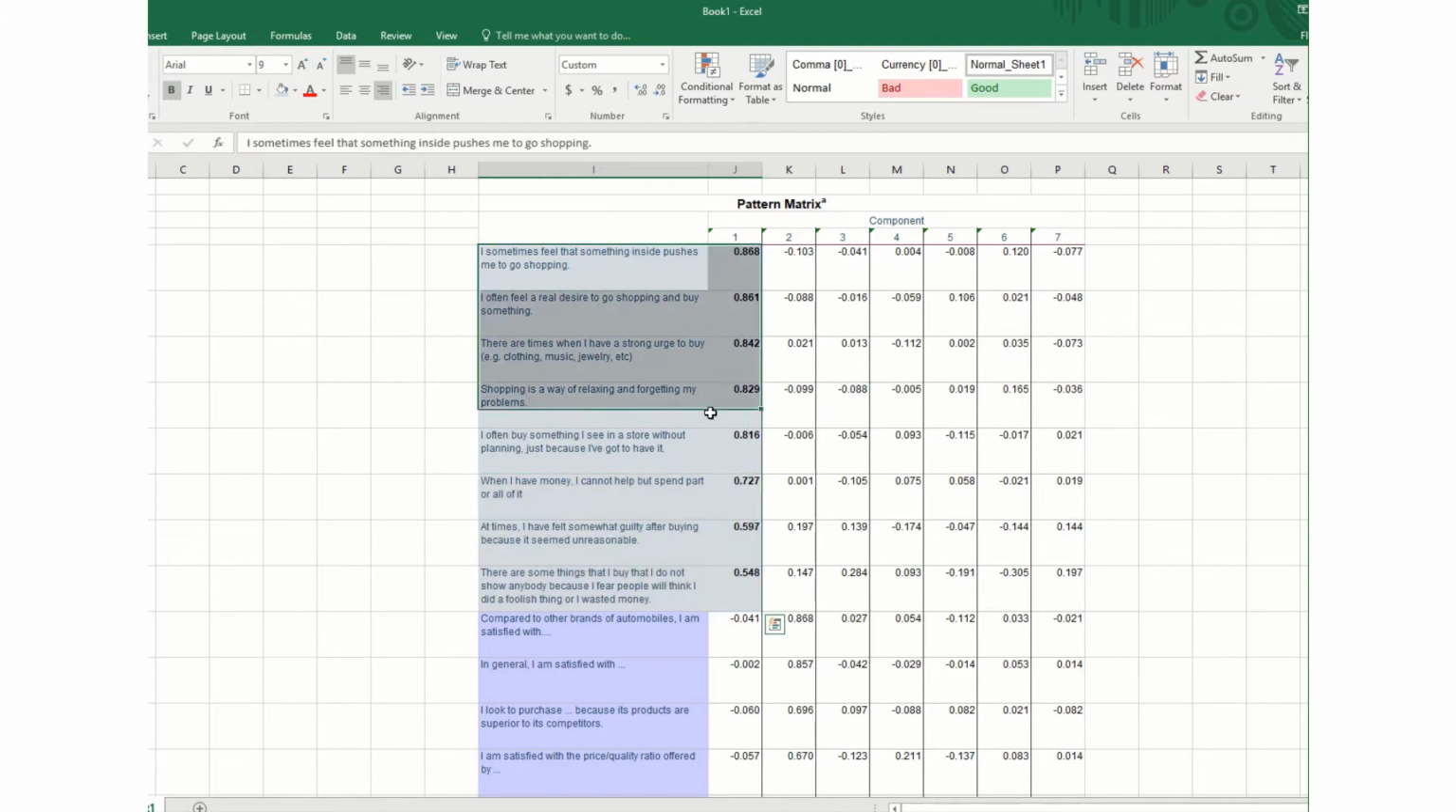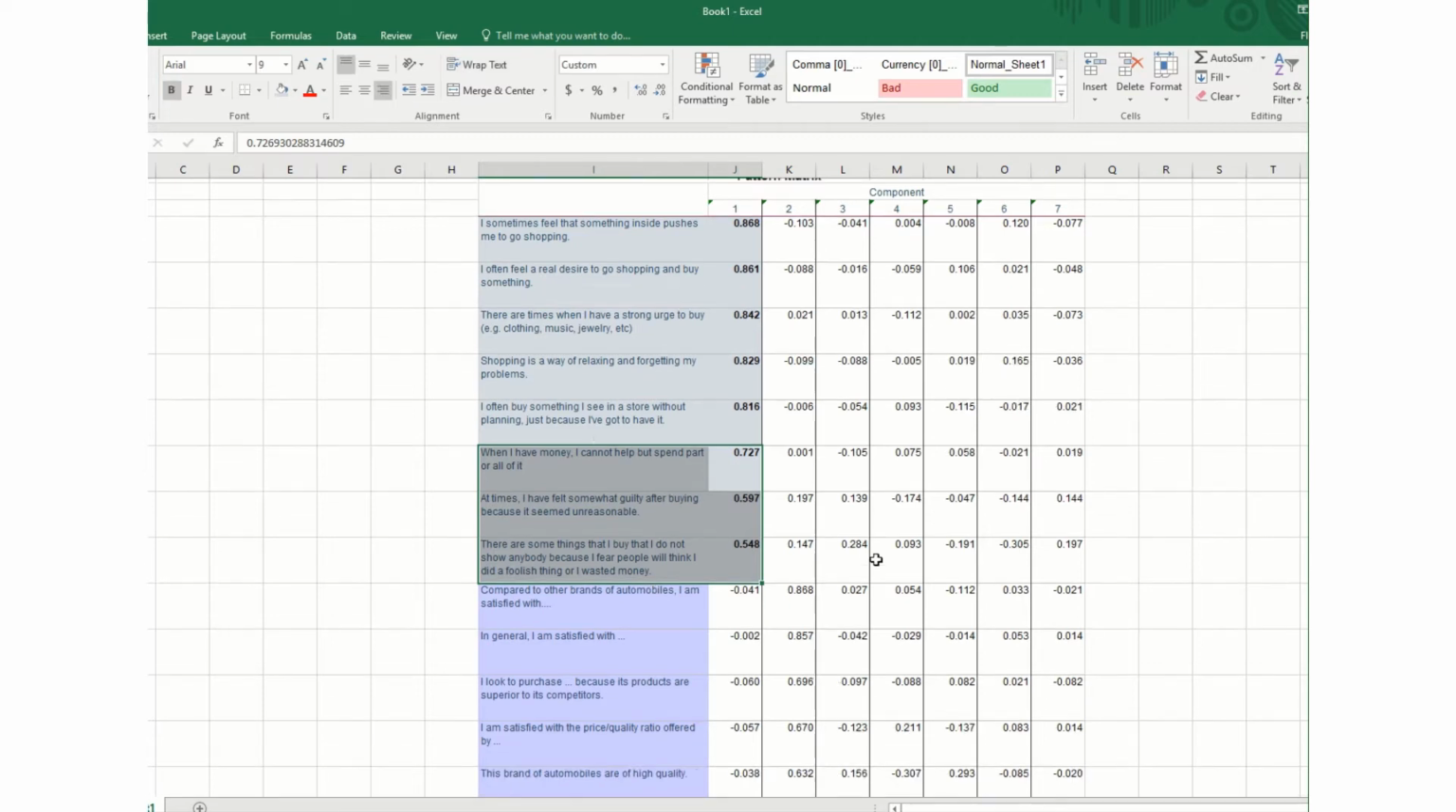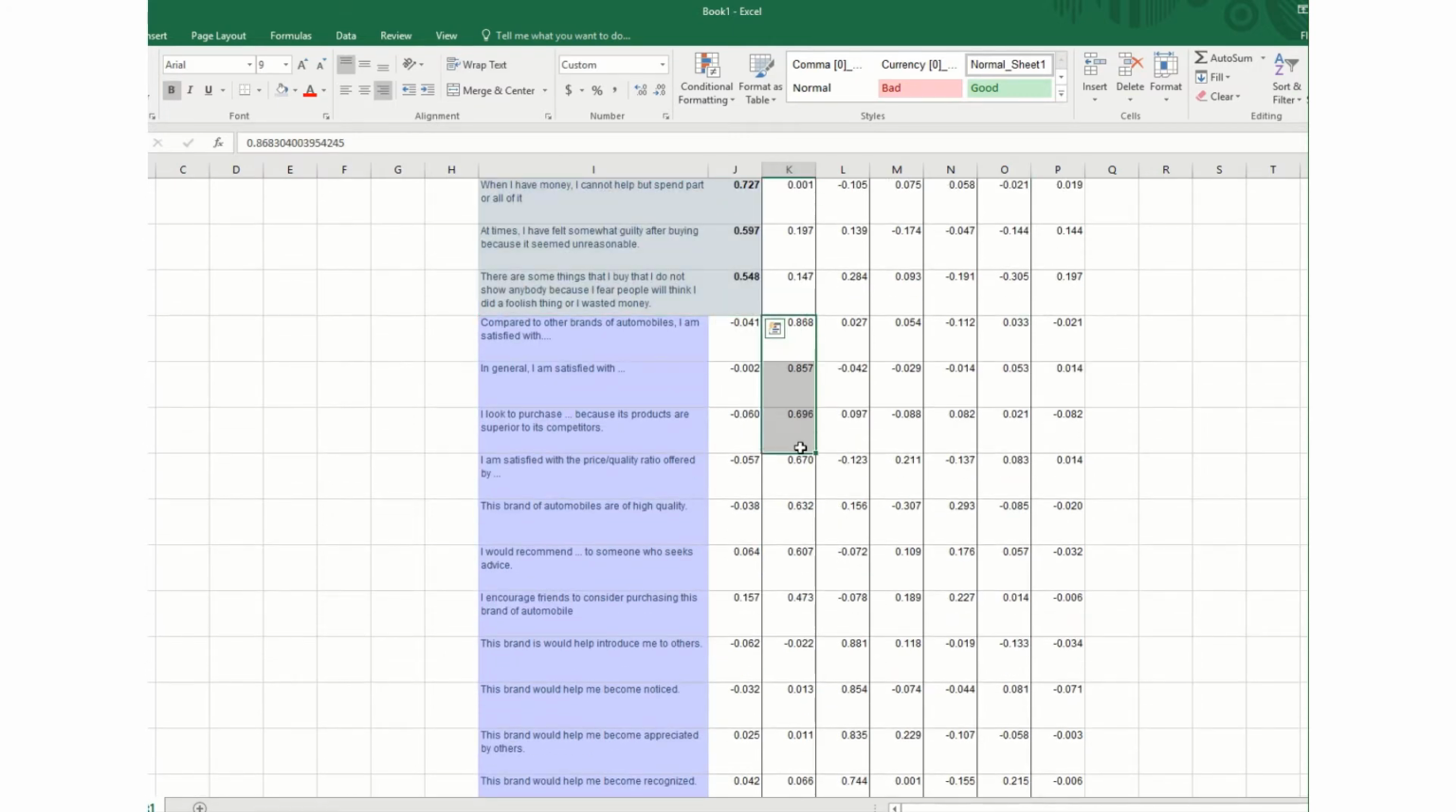So these are our compulsive buying variables, by the way. All of these are. Right, so compulsive buying tendencies. So these are those 8 variables that go together. However, it looks like these 3 may not be sufficiently strong to stay there. All right, so the next factor we're going to look at is this one here.